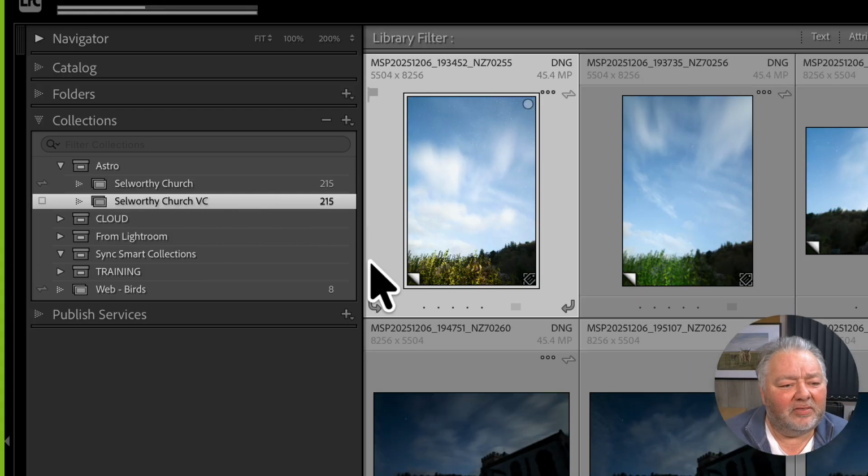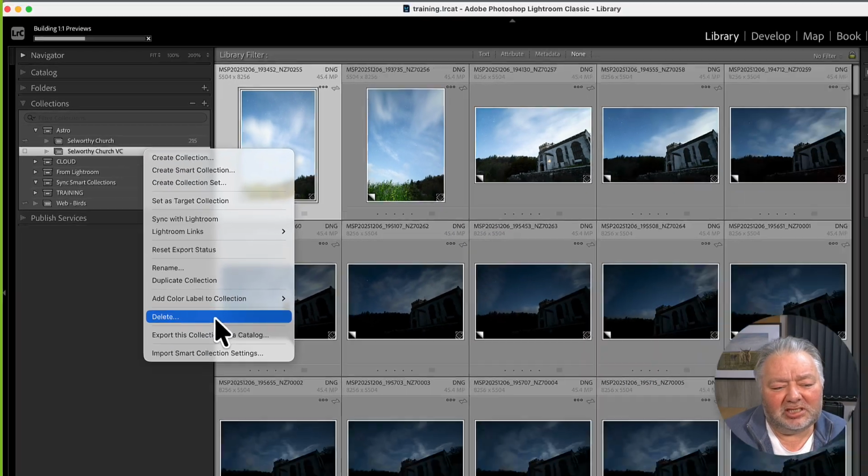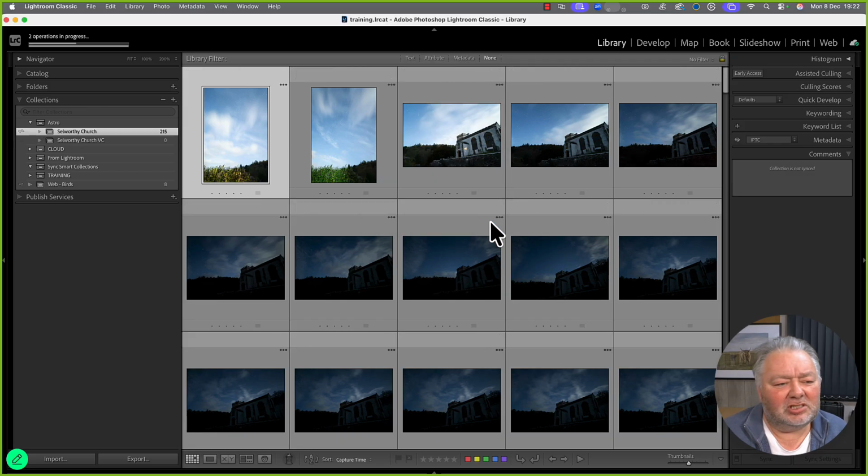And there we go. And these are all virtual copies. Okay, so that's the way I would do it. However, I wouldn't do it at this point. I'm just going to delete that.